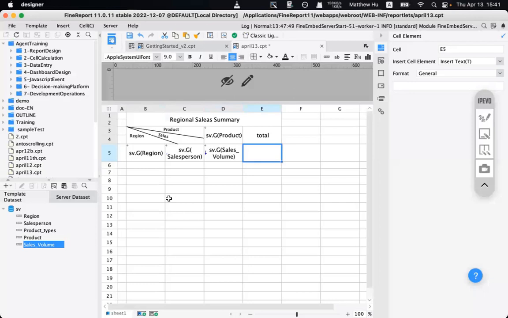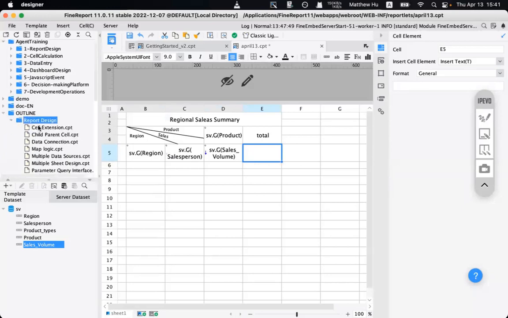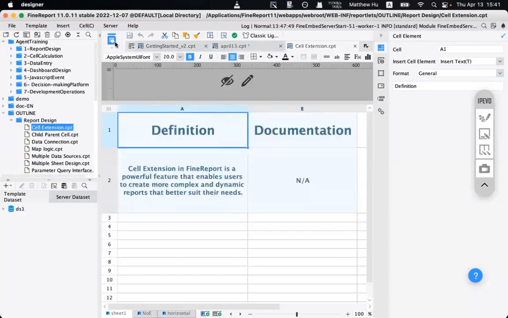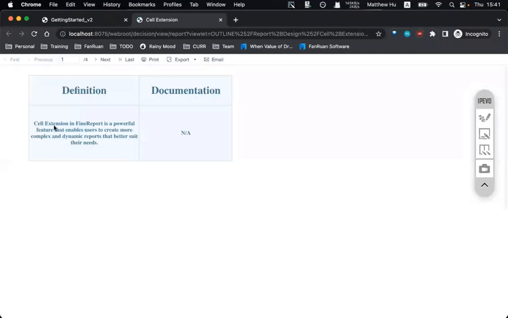So actually, we need to switch to our next topic. It's called cell extension. I had my notes in there. It's in Outlook, and it's in here, cell extension. So I'm gonna click preview, and you will see a new tab on my browser. So this is the definition of cell extension. I wouldn't read it because I'm here, so I can do a little bit more than that.